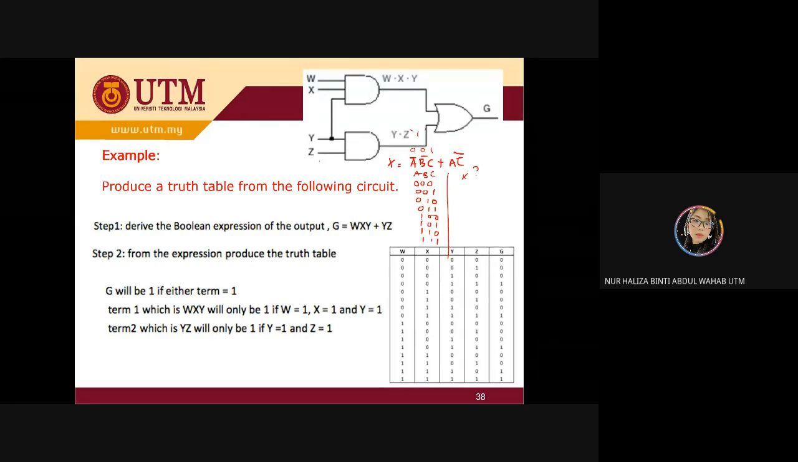For 0, 0, 1, I will get 1. And another one, 1 for my A and 0 for my C, I will get 1. The rest will be 0. Then this is my output truth table.